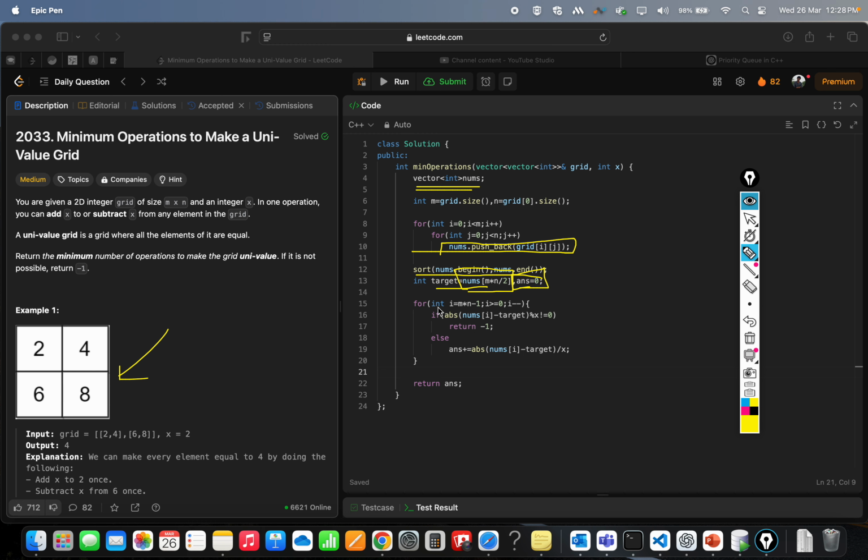Then I'm iterating through all the numbers from end to 0, and I'm checking that, let's say, my current number is 8 and my middle number is 4. So how can I find the number of operations? (8 minus 4) divided by x, right? So what I'm doing here is adding to the answer this operation: (number minus target) divided by x.